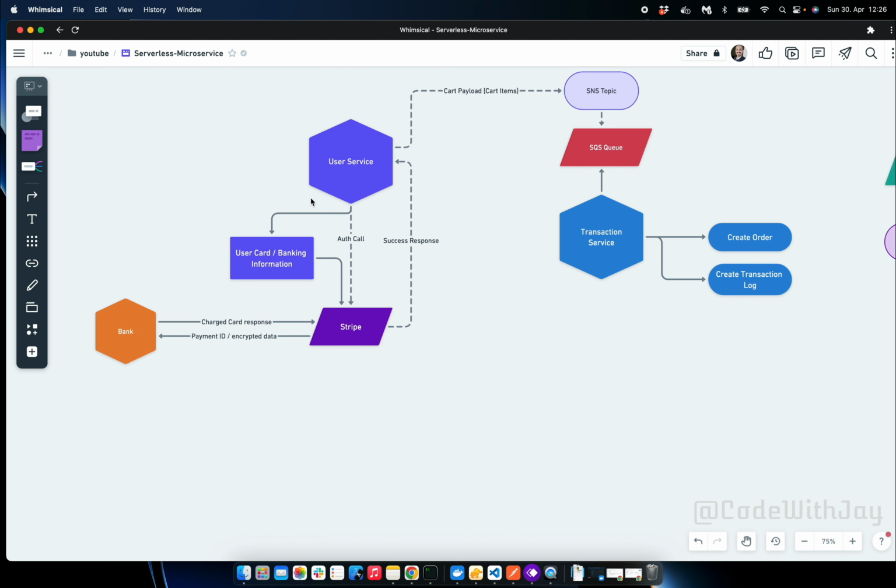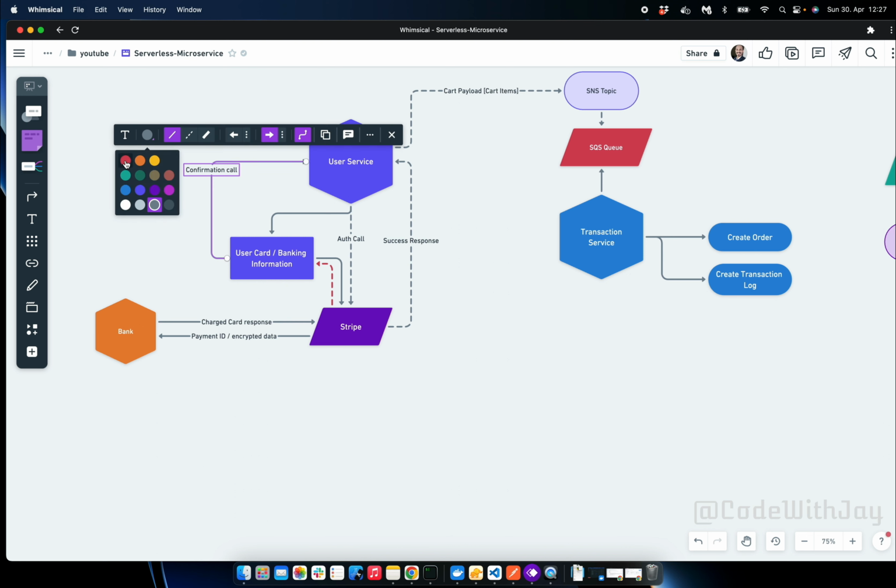So what we are going to do is, once Stripe sends some kind of response to our front-end application, just this way, okay? Here, this one, I'm going to mark in a different color. Then our front-end application will make a confirmation call to our user service. So this is our confirmation call from our front-end application.